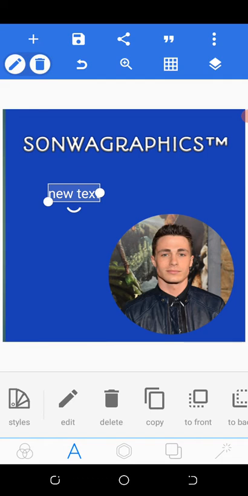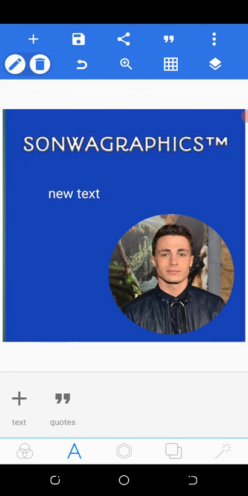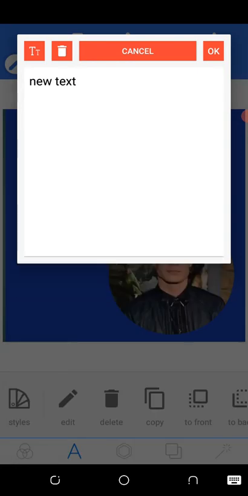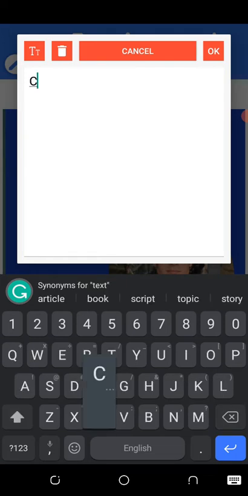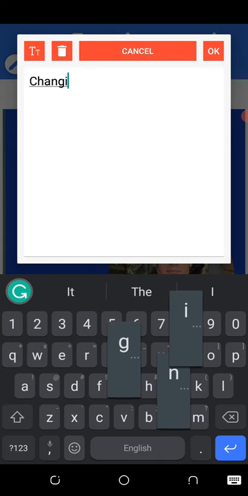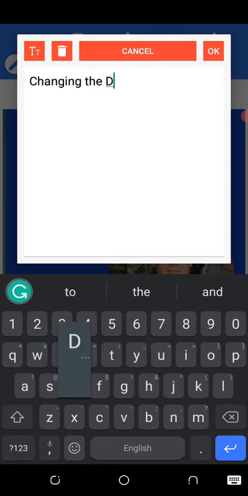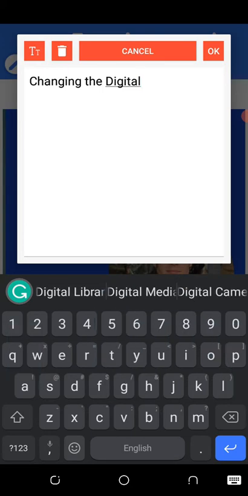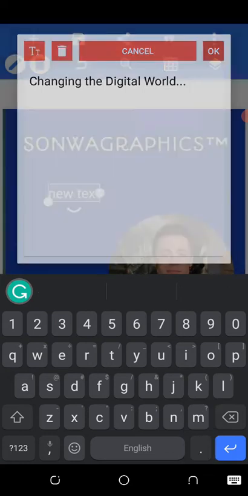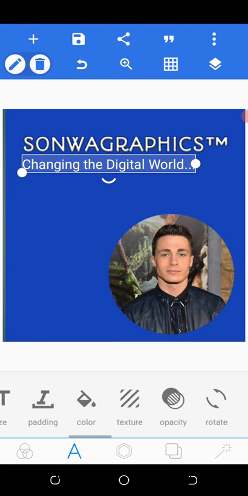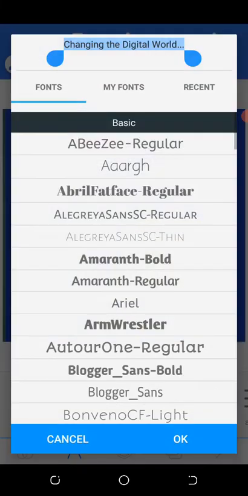So you can also come here. Remember, if I want something like this, all I need to do is click on it and copy it, or I can still go ahead and write a whole new text all over again. So let's say I use this: Changing the digital world. Lovely. If I want, I can give it the same font, and let me bold it, or I can go ahead and choose something else that is very lovely.